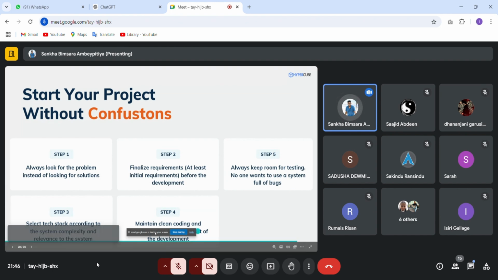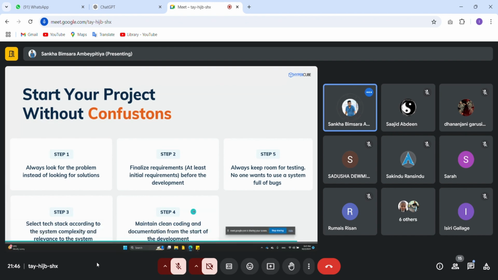That's a really crucial thing, and with such kind of approach, you can make things really easier than you think. Then the final one is maintain proper coding standards from the start of the project.